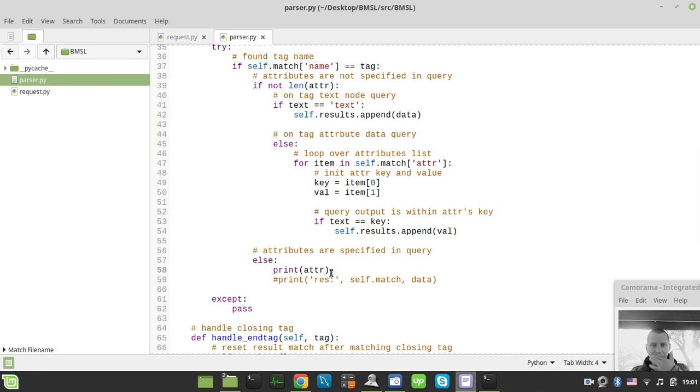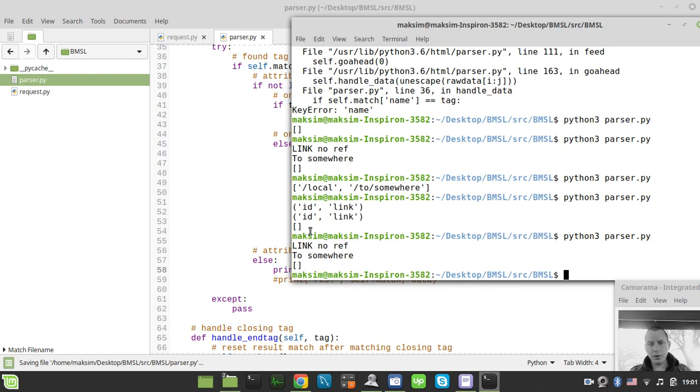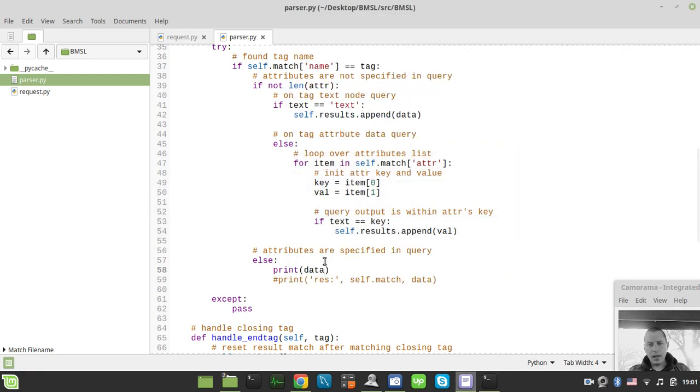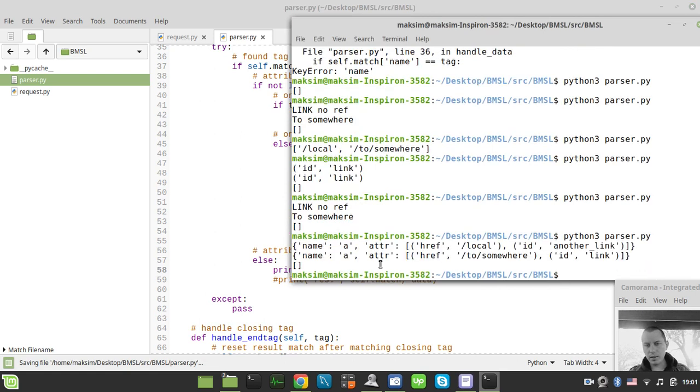And also I just want to print data again, so make sure that we actually match some of them. Okay, and let's print self match. And okay, these guys. So now we need to loop over the attributes of these guys.